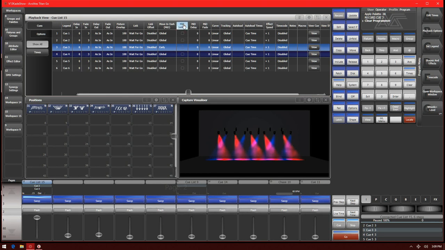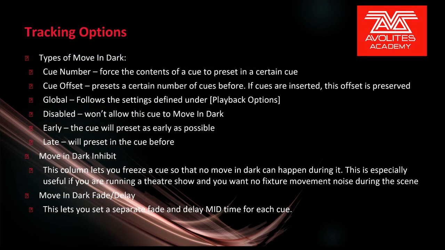If we put an inhibit on here, we could have it specifically not do a Moving Dark for it. So if our global Moving Dark setting was set to early, we could have it not do it for that particular one, or we can give different fade and delay times for our Moving Dark so we can make them move slower if we so wish. Swap back over and talk about that. So disabled, we can have it not work in this one.